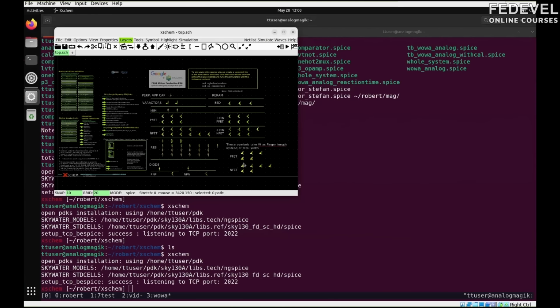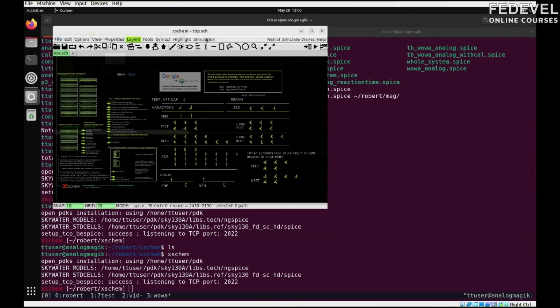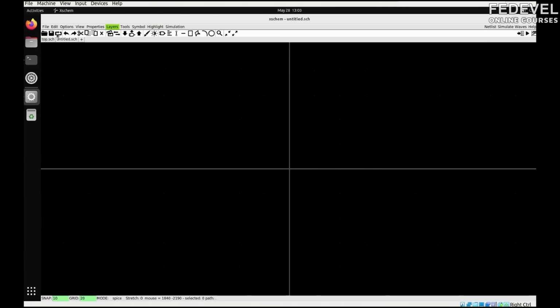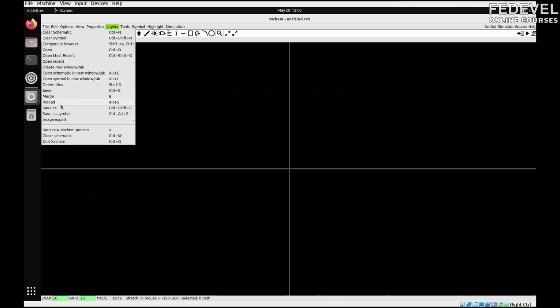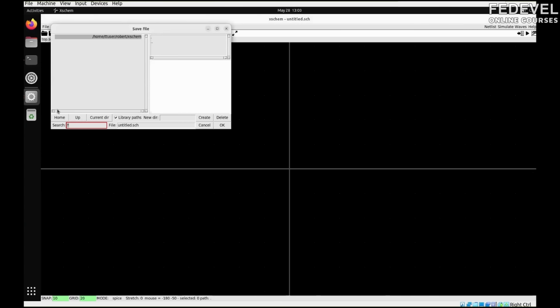So I want everything to be in this one place for my schematics and test benches and all that stuff. So I'm just going to create a new file. And unfortunately, it's called untitled. And if you don't save as something, you'll end up saving it called untitled, which is really annoying. So, inverter.